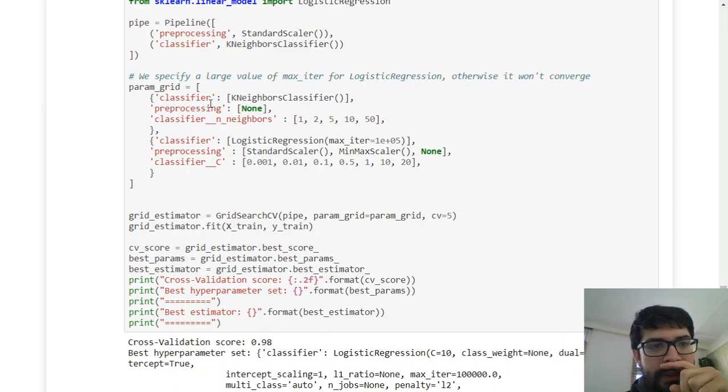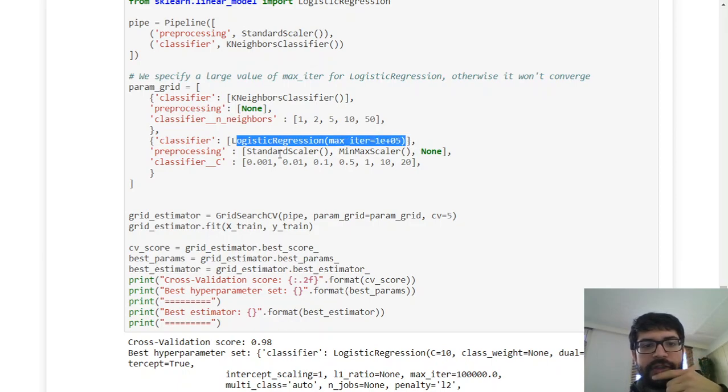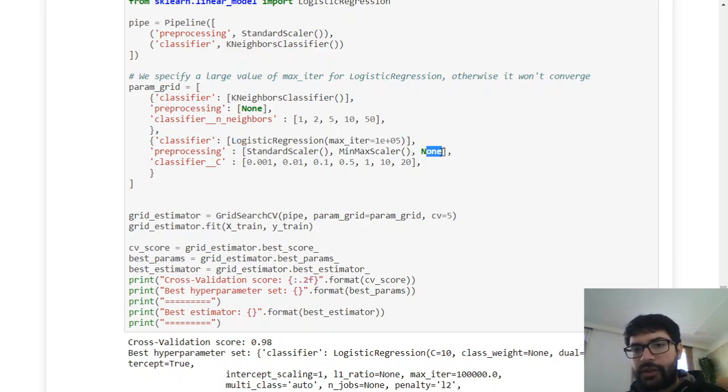With k-nearest neighbors, we say we don't want pre-processing here. Use k-nearest neighbors without pre-processing. While for logistic regression, choose between standardization, normalization, and no pre-processing. We have this option by giving the None option to scikit-learn.